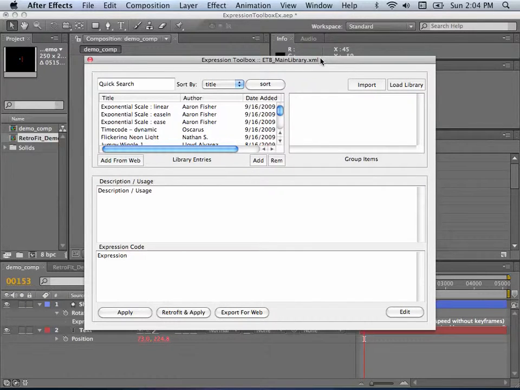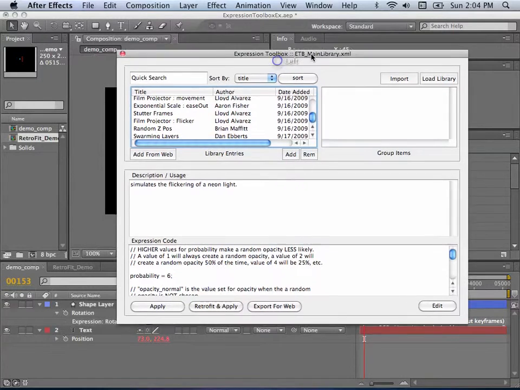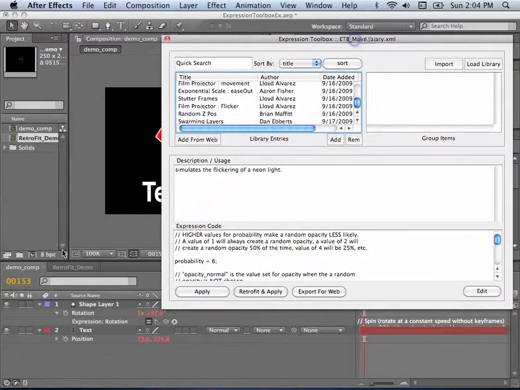Okay, now I'm going to go through and show you how to use retrofit and apply. I think this is a pretty powerful function. Once you know how to use it, though, it takes a little thinking beforehand, but I think we can figure it out here.